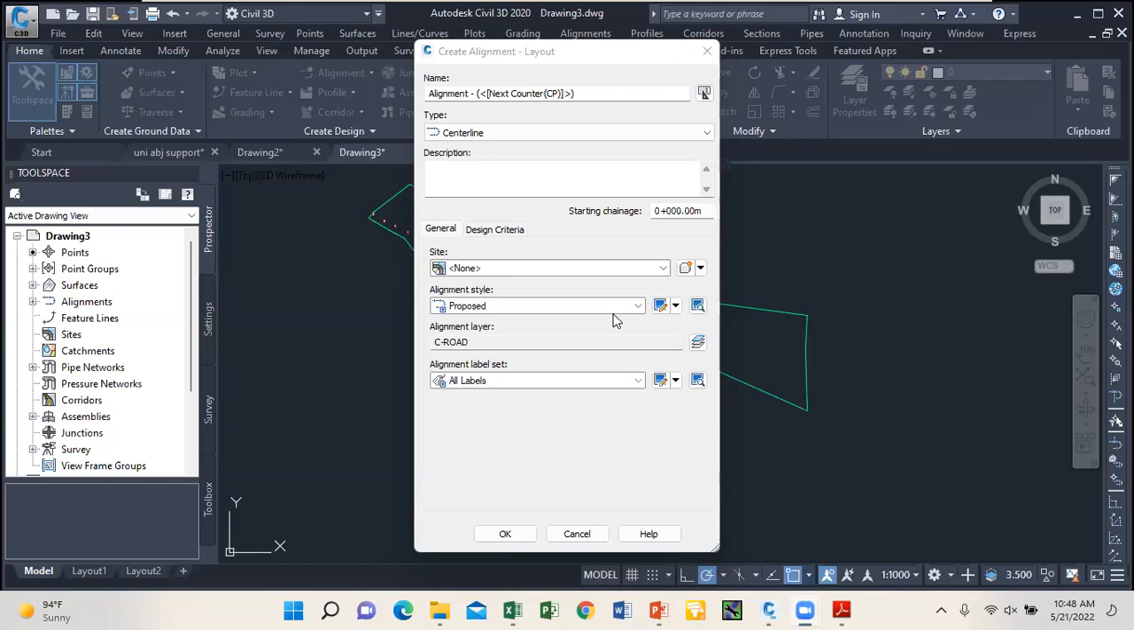Let's say road 1. Let's say, can you hear me now? Yes, we can hear you now. Okay. Let's say we can hear you, but you may need to go back to how to create an alignment. We lost you. Okay.